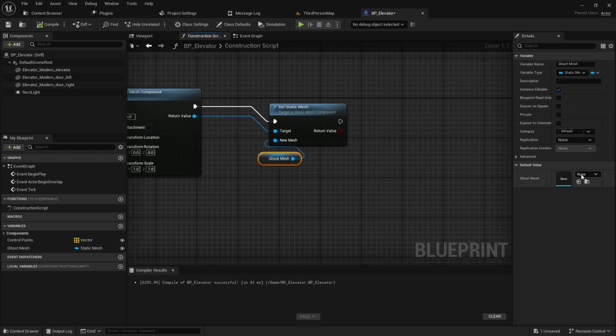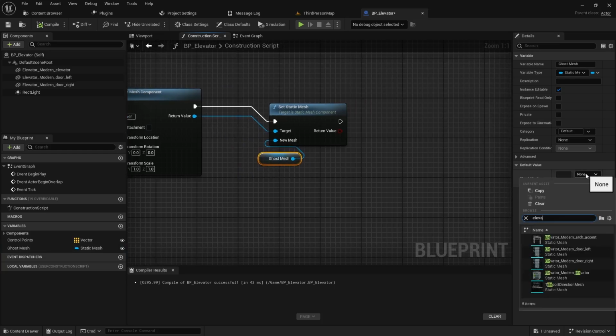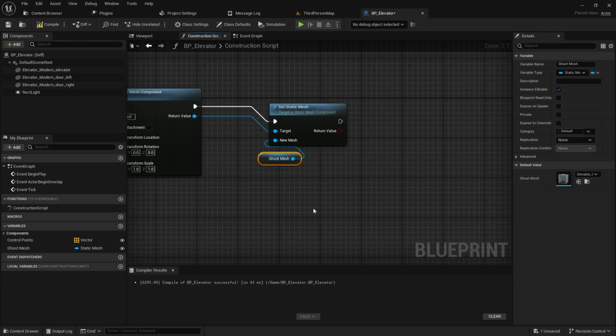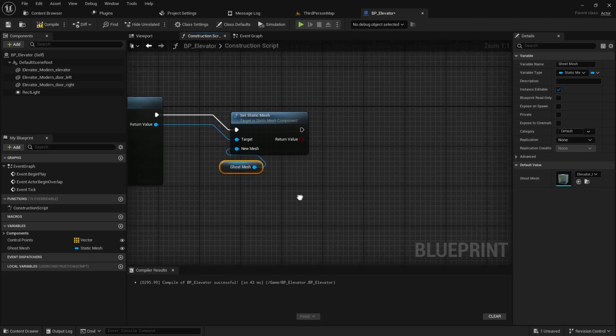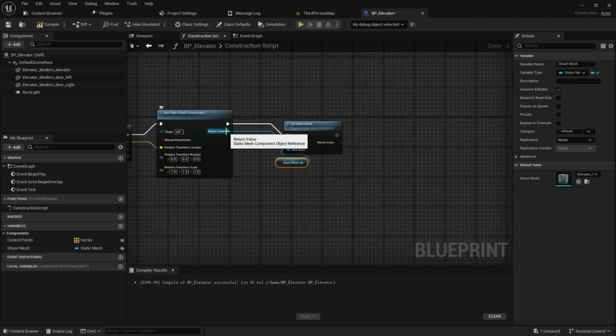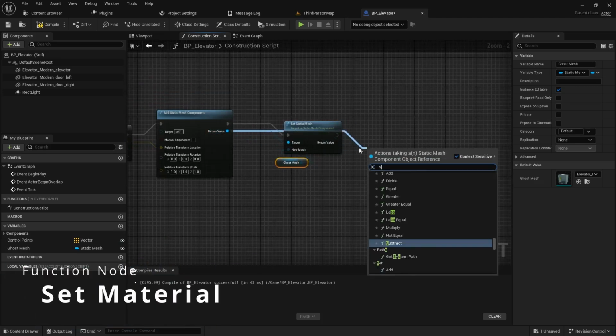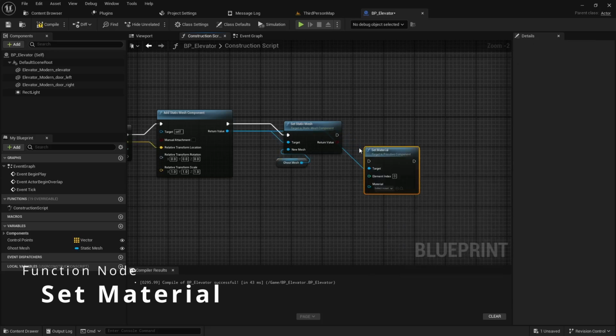When I select the ghost mesh, I'm going to, of course, just use my little elevator. You can, of course, use whatever static mesh you're going to be using for this project. After that, I'm going to pull off the return value into a set material node.